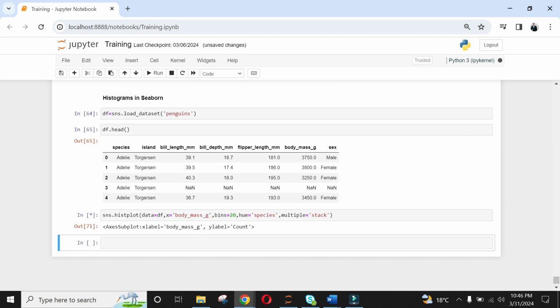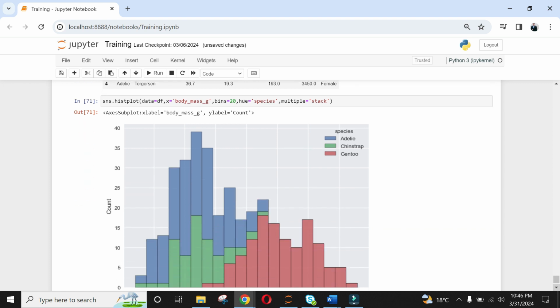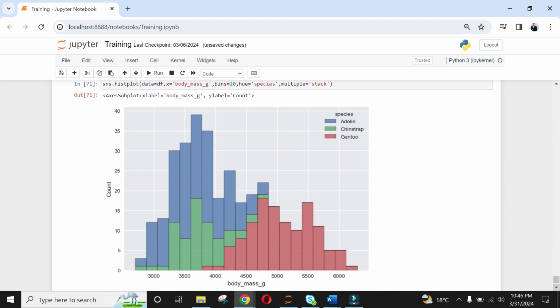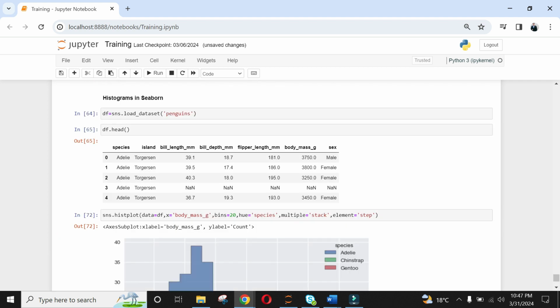In order to avoid overlapping of histograms, we can use the stack argument. The element argument will remove the vertical boundaries of each bin.